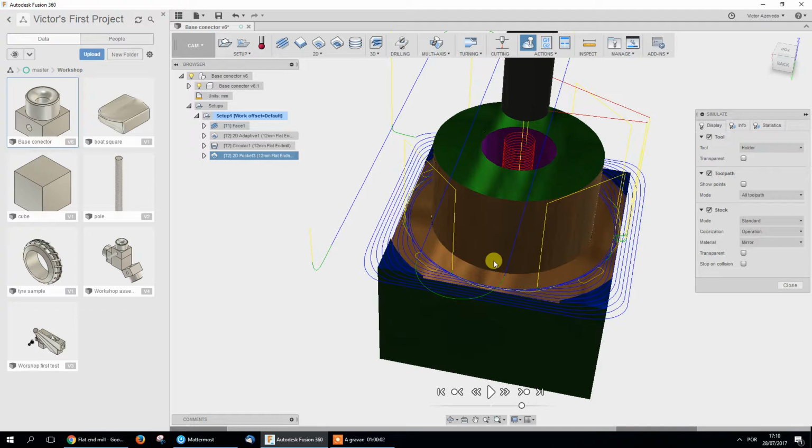In the previous operation, we had stock to leave, right? That's the stock it left. And in this operation, the step overs we made are not sufficient to remove all the material with the circular pattern. Okay? We'll just leave them there, okay?